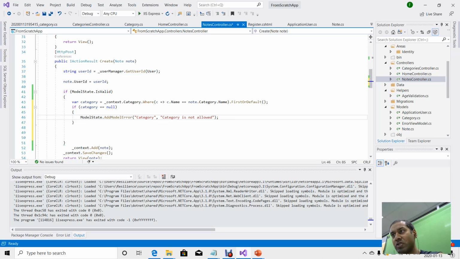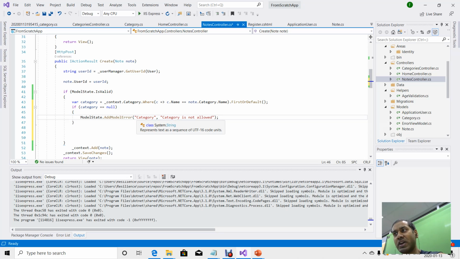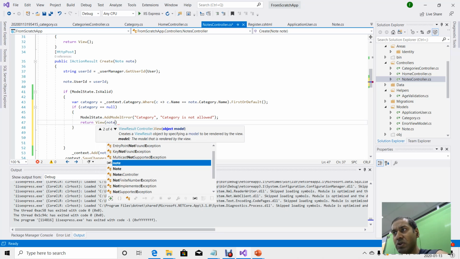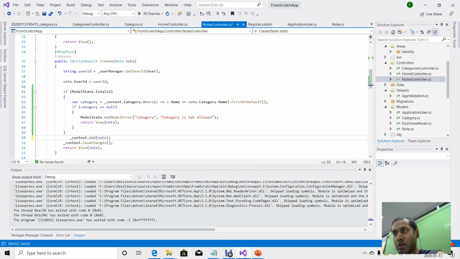So we're going to add to our model state an error by using ModelState.AddModelError, and to the category field we'll say category is not allowed, and we're going to return view of note. What this will do will be to return us to our notes page with the same information populated in the notes, but it's going to display this error. Category is not allowed. So we need the category that is selected to be default.